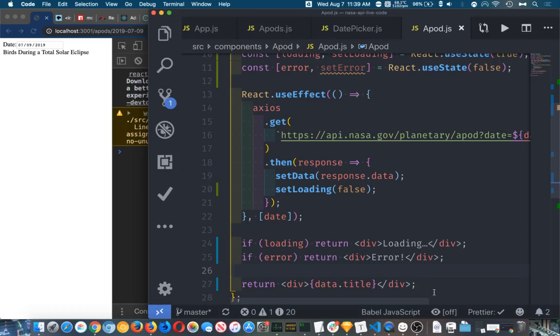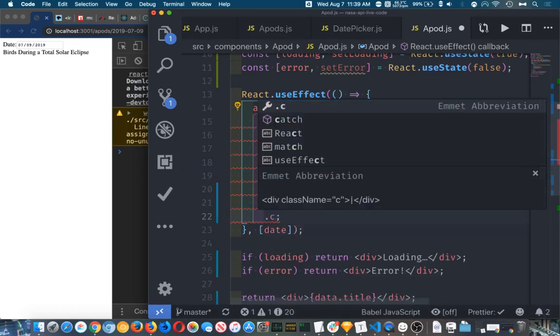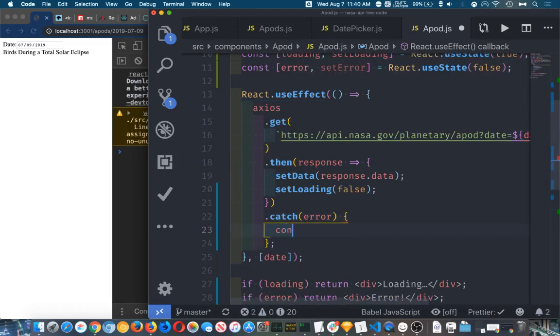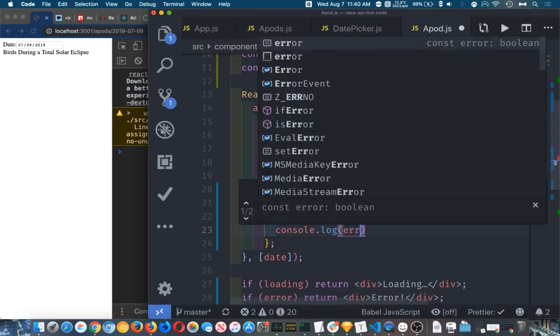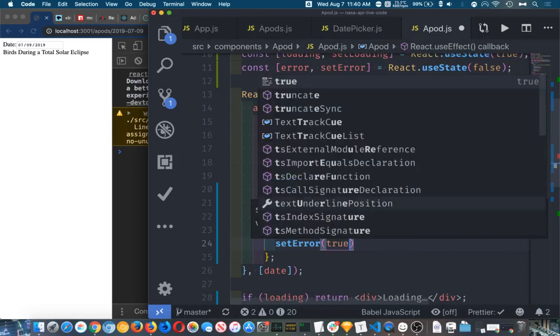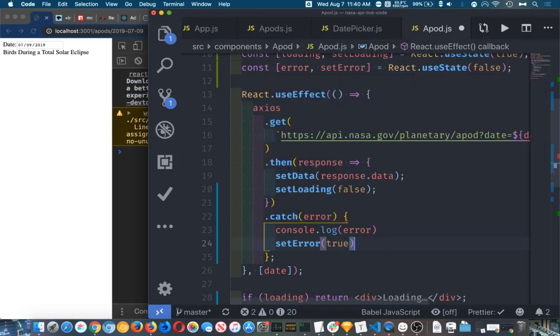One other thing we should do is, if a promise fails, what do you do? How can you catch something if a promise fails? There we go. Thank you. So we're going to do a dot catch, and this takes in an error, right? And we're going to console.log the error, and we're going to say set error to true. Now hold on here. Can anyone see a problem with our code so far?